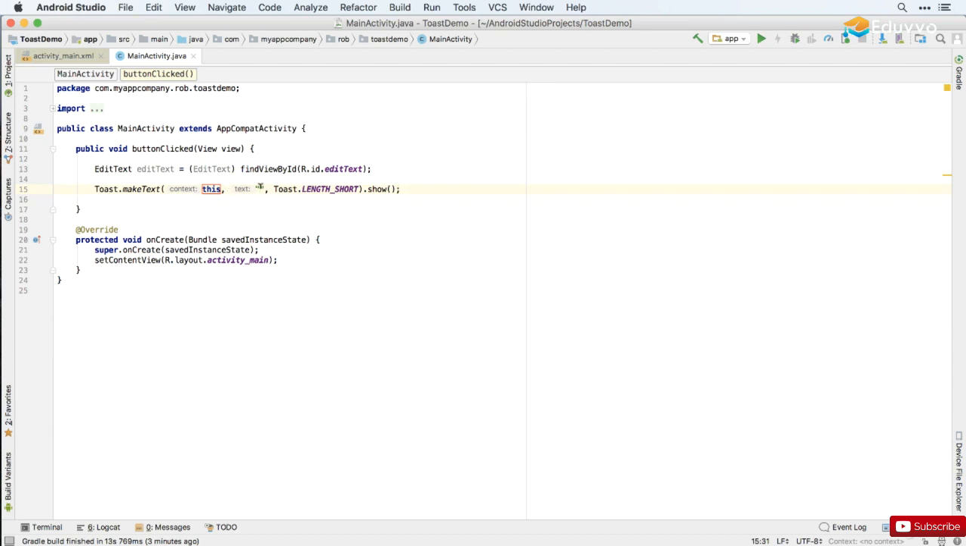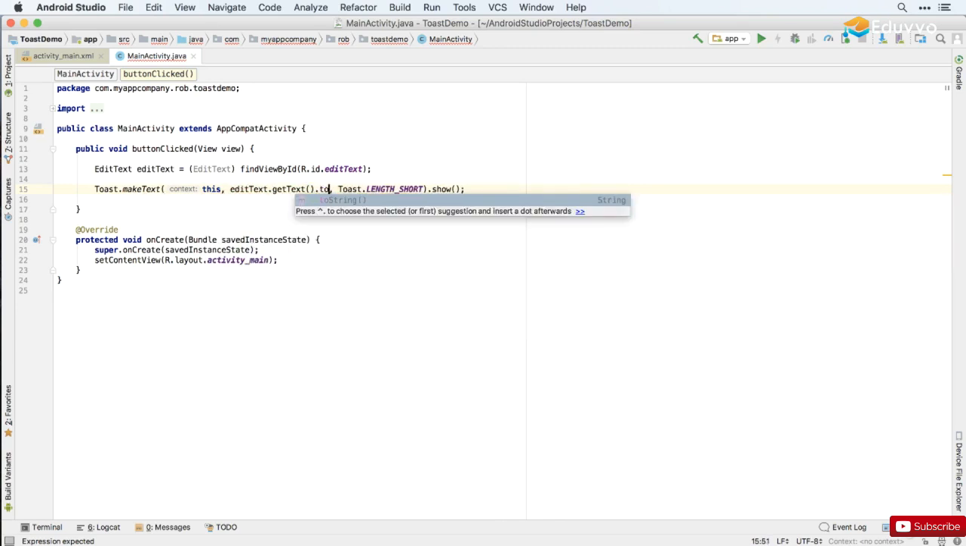The text is going to be the name of the user. So that's edit text dot get text, and then we'll convert it to a string, and then we'll have a short length again, or in fact let's change it to long just so that you can see the difference, and then show.